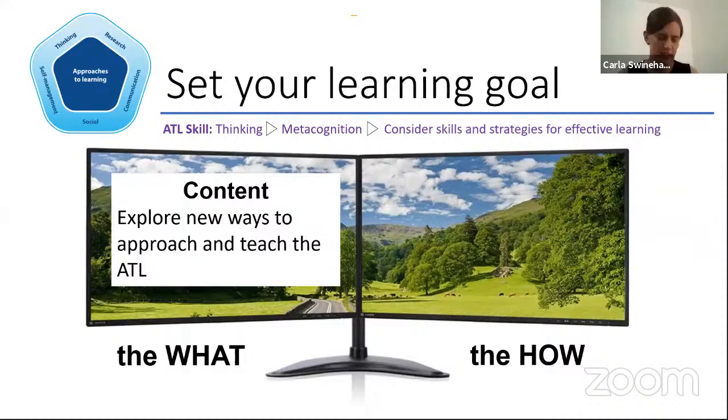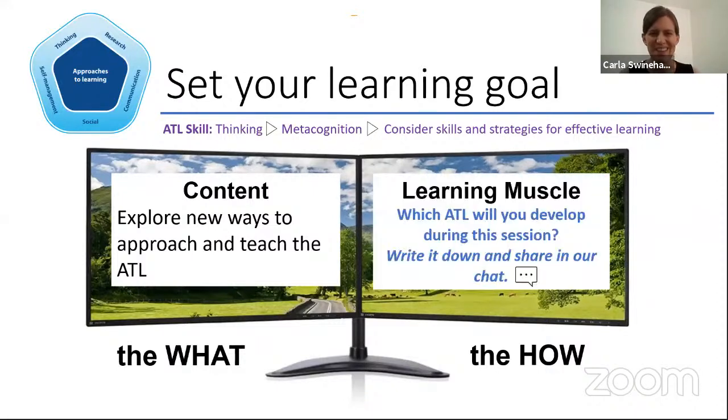This session is about the ATL. We're not going to be looking at other things. And I want to know what learning muscle through the ATL will you develop during this session? If you want to use that PDF of all the skills, I think the more specific you can be, the more you'll notice yourself as a learner.